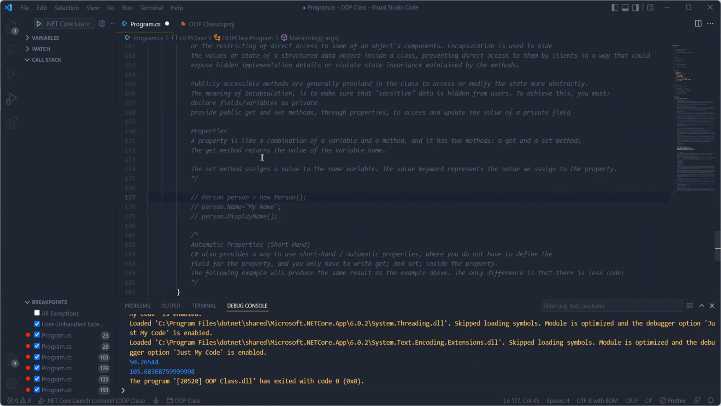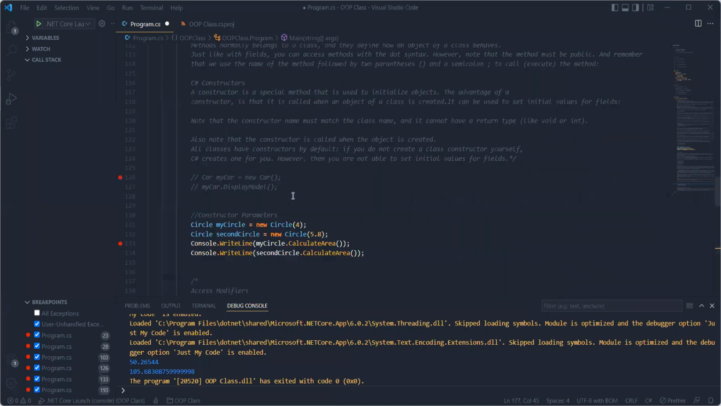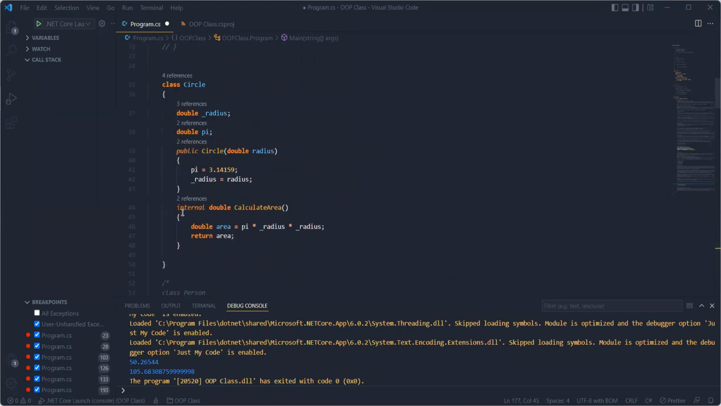The get method returns the value of the variable, right? So when you call the get method, it will only return the value of the variable. And when you call the set method, it assigns a value to the variable. Okay, so let's come here to explain that.